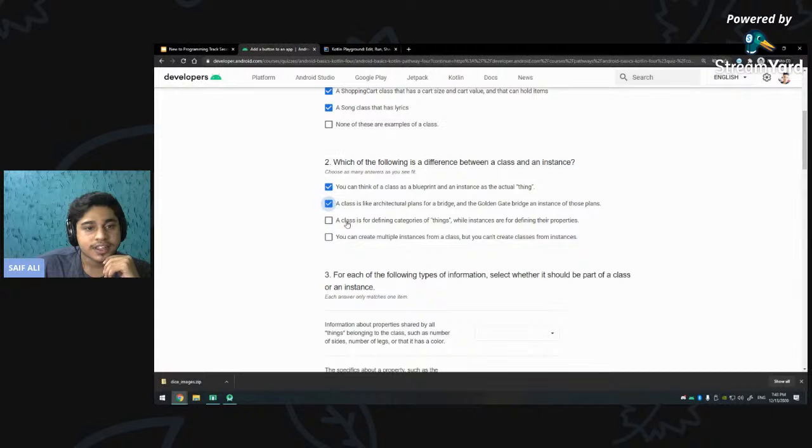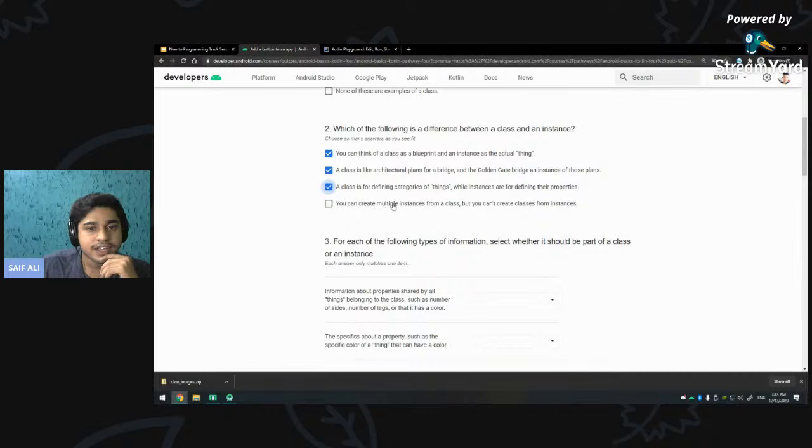This one is saying the class is a category of things, while instances have their properties. This also is true. And the last one is telling you that you can create multiple instances from the classes, but you can't create classes from the instance. This one is true also.